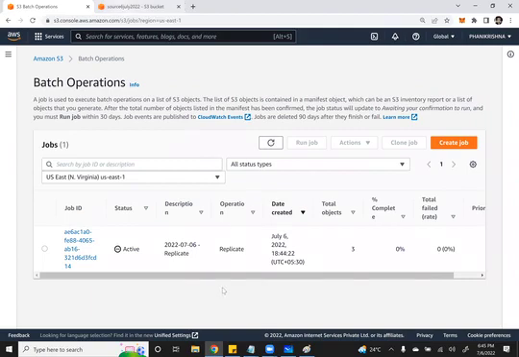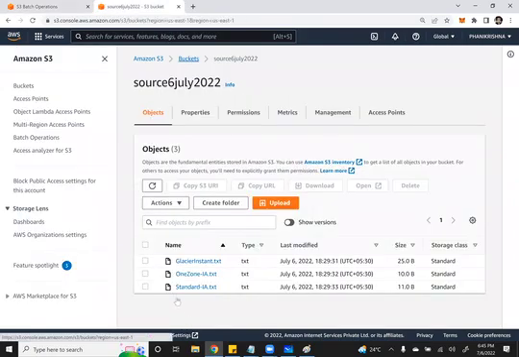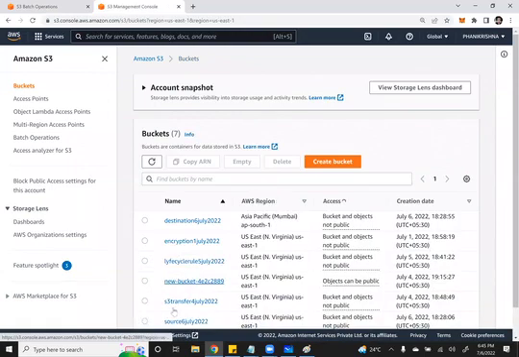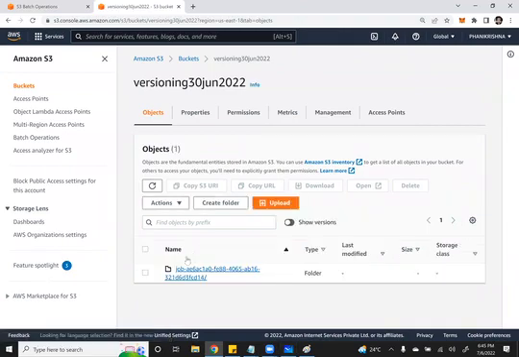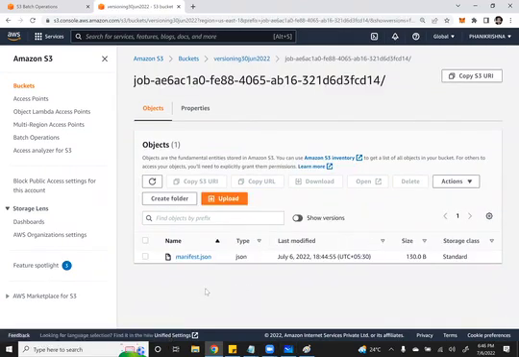Or you can go to the bucket which we selected to store the report. So here you can see a report also. But that report will be available once the job gets executed successfully.